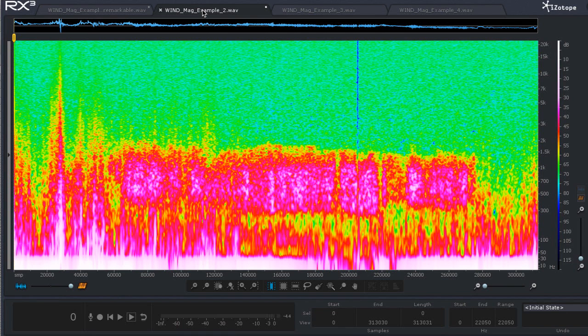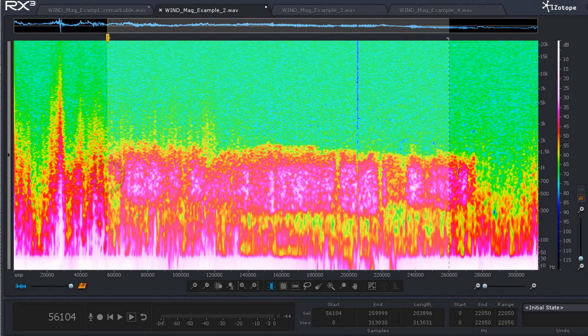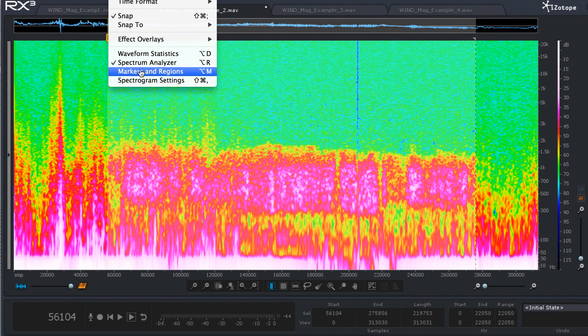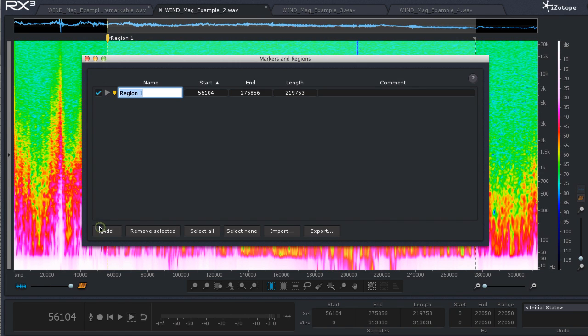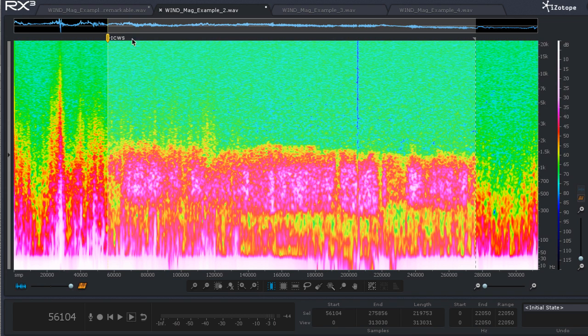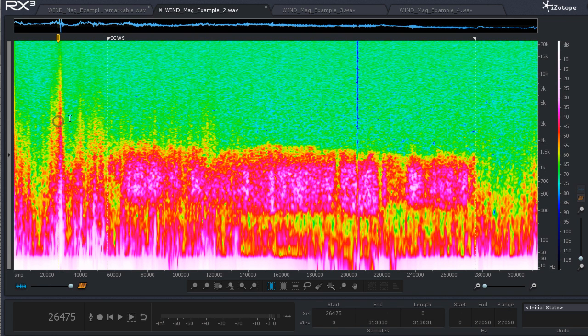If we wanted to mark this within our file, we could simply highlight the region, click View from the File menu, then scroll down to Markers and Regions, and click Add. We'll name this event ICWS, which is an abbreviation for Ion Cyclotron Wavestorm. We can now see this region has been added to our audio file. While this example is quite pronounced, such bursts of wave activity are often short-lived and difficult to find through traditional analysis methods, particularly considering the large volume of available high-resolution data.